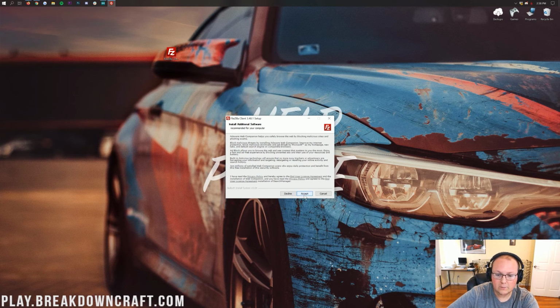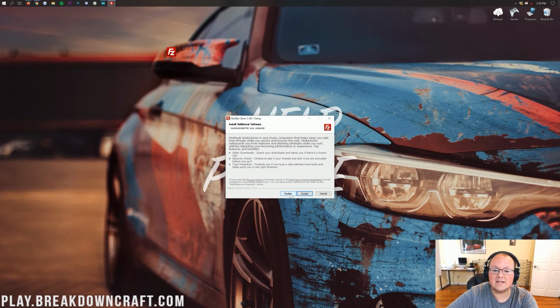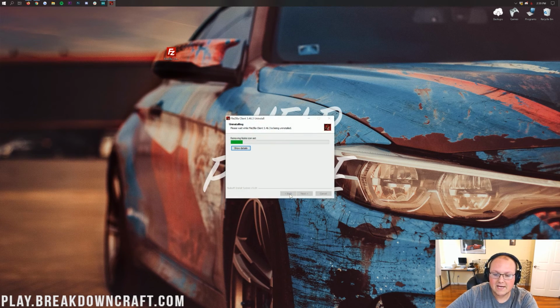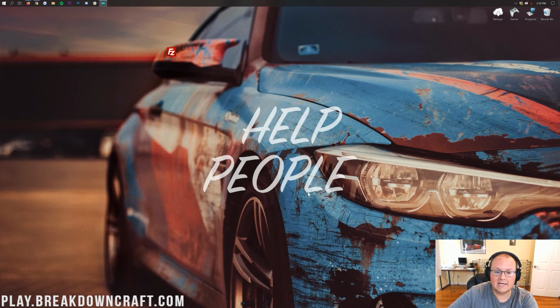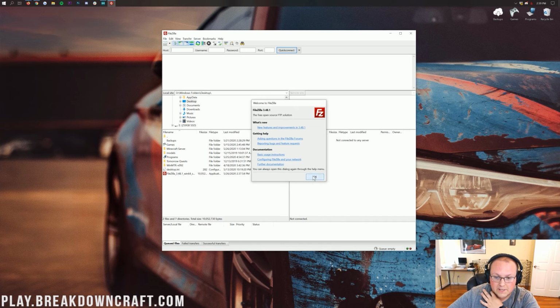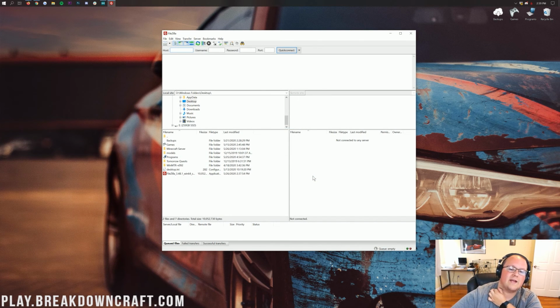And then what you want to do when it says install additional software, this is what I was talking about that I did not like. When it says install additional software, click on decline, right? And then click on decline, and then it will install. Always click decline or next. Never click accept or anything like that. So then it will install Filezilla, and it'll have the start Filezilla now button checked. Go ahead and click finish, and there we go. Filezilla is now open. Quick and easy like that. Click OK on the update notes.